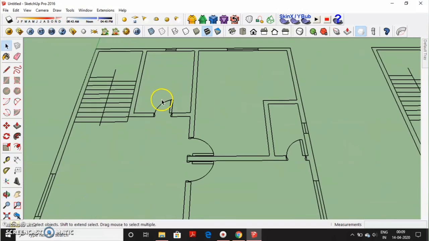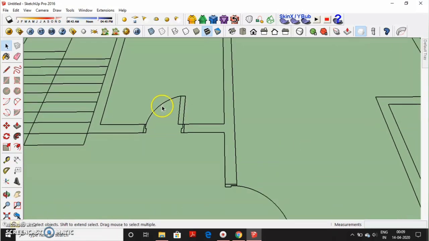Now delete all these doors and frames as we don't need them here. To delete, press E. Unlike in AutoCAD, you do not have to press enter after the command. Just press the command, select what you have to delete and click on it.